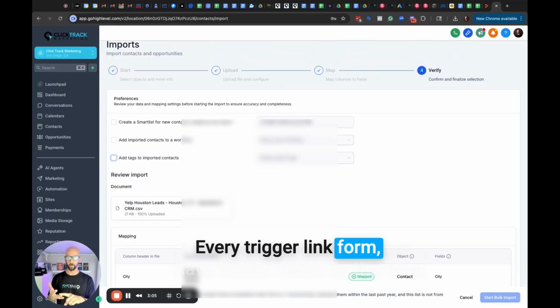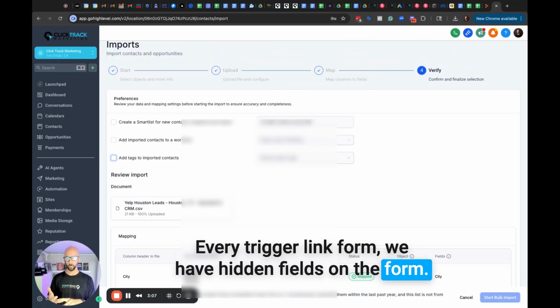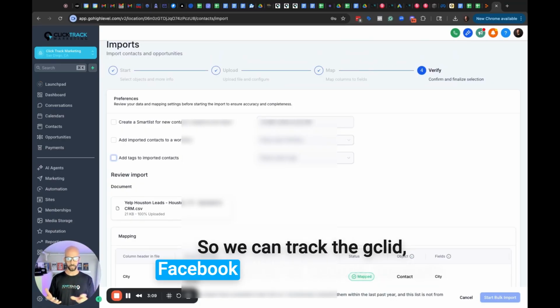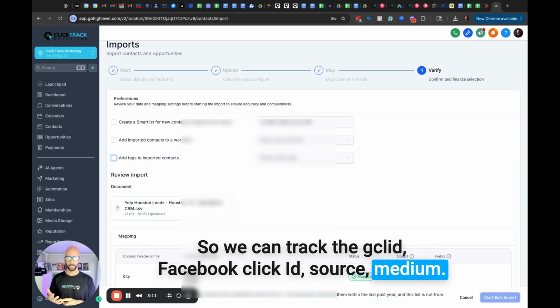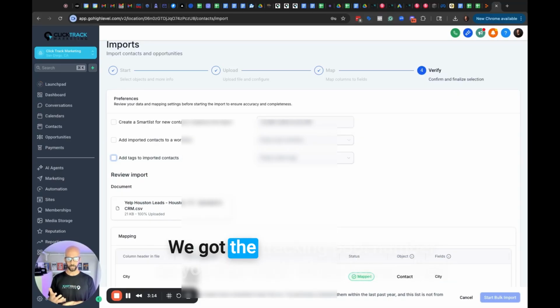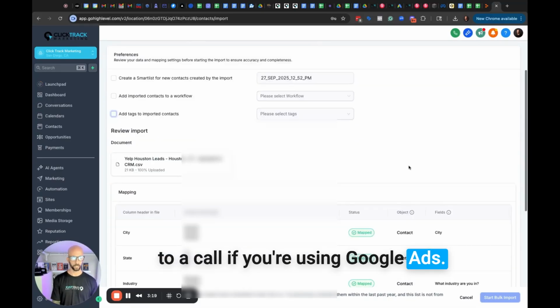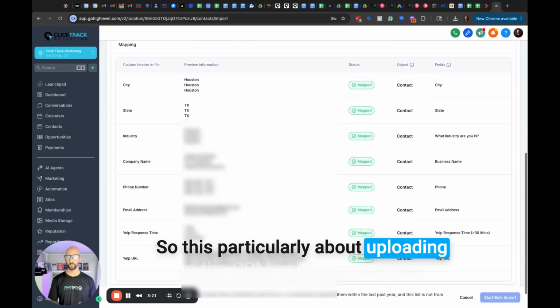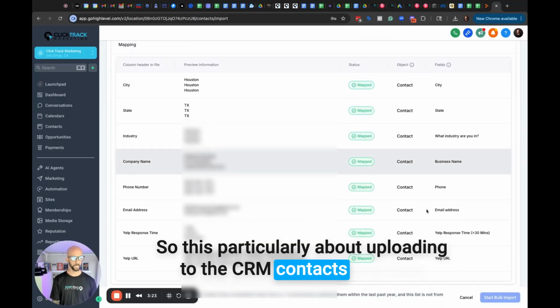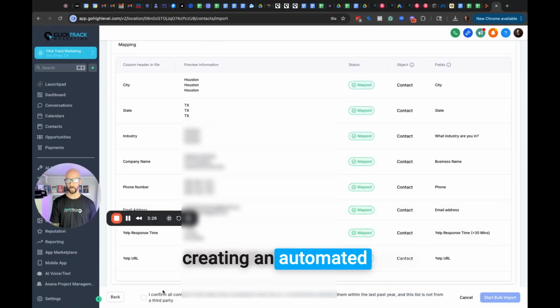Every trigger link form, we have hidden fields on the form so we can track the gclid, Facebook click ID, source, medium. We do very advanced tracking. We got the tracking pool number so you can track which keyword led to a call if you're using Google Ads. So this is particularly about uploading to the CRM contacts and then creating an automated dialer.